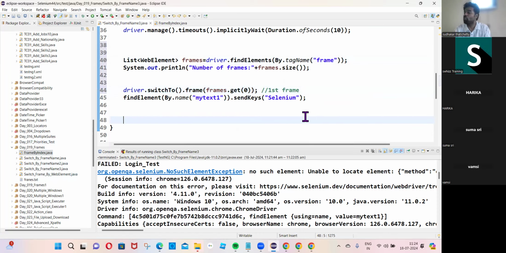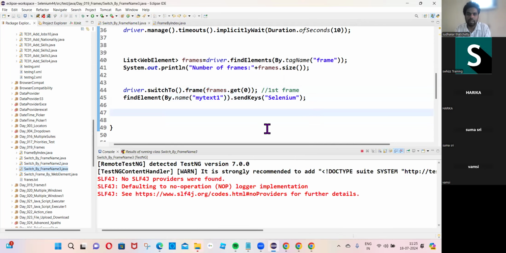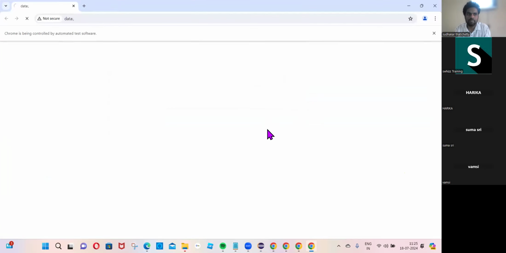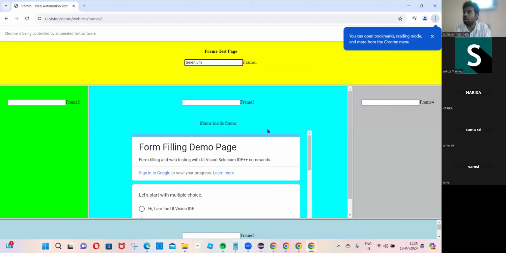Okay. So driver dot switch to dot frame. So I'm switching into the first frame. If you want to switch into the second frame, you have to write 1. If you want to switch into the third frame, you have to write 2. Okay, like that. So let me write 0. Let's check whether this value has been typed inside the frame. Okay, I'm saving this program and let's run this program. Run as TestNG test. So the value got typed or not?